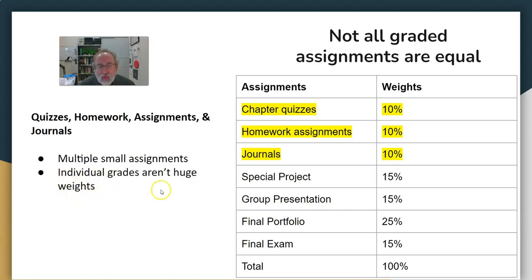Now, the individual grades aren't huge. One quiz isn't a huge factor. If I get a 60 on one quiz, it's probably not going to have a huge impact on my final grade. But collectively they are important. If I have a 62% average on all my quizzes, at the end of the semester, 10% of my grade is going to be a D. So you have to watch those things.